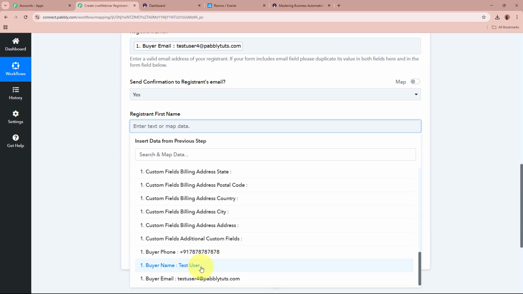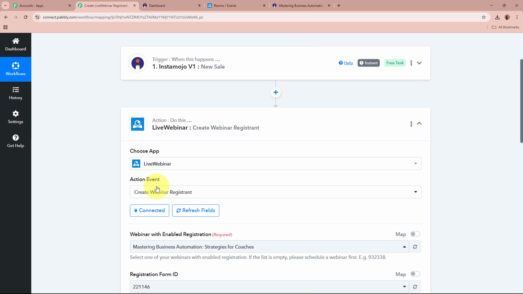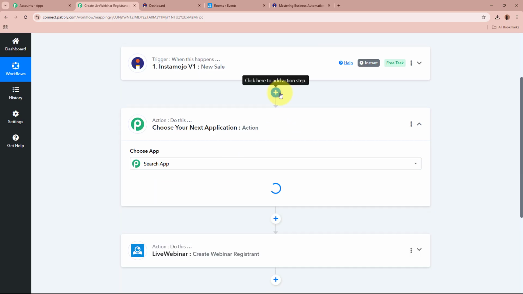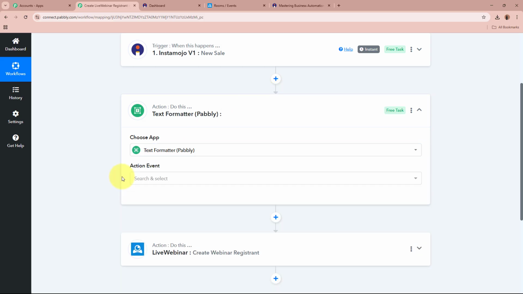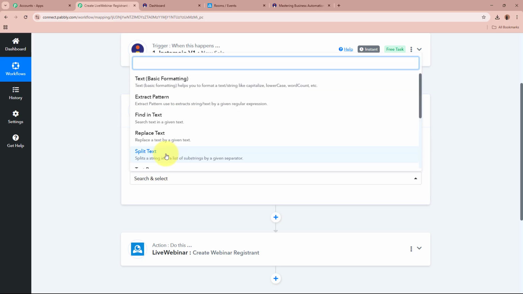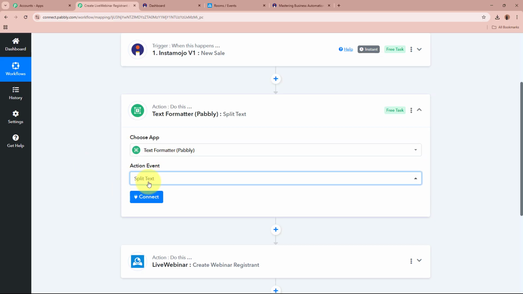So we need to split the first name with the last name. Now, in order to do that, we're going to add another action step to this workflow. For the action application, I'm going to select Text Formatter by Pabbly. With the help of this amazing feature by Pabbly Connect, we can format the text according to our requirement. And for the action event, as we're splitting the first name and the last name, I'm going to select Split Text.